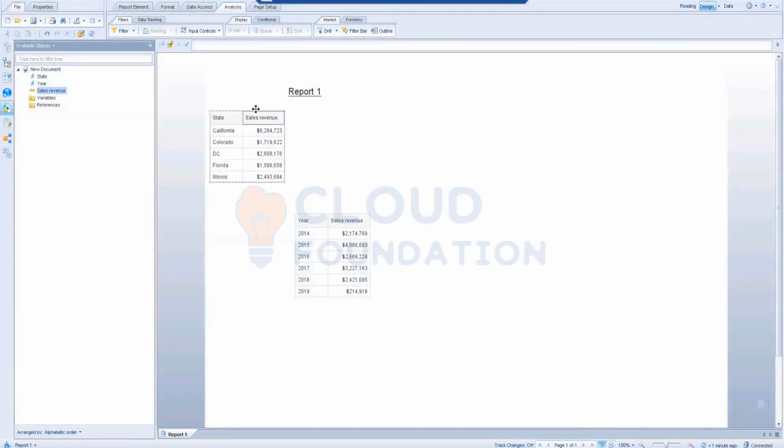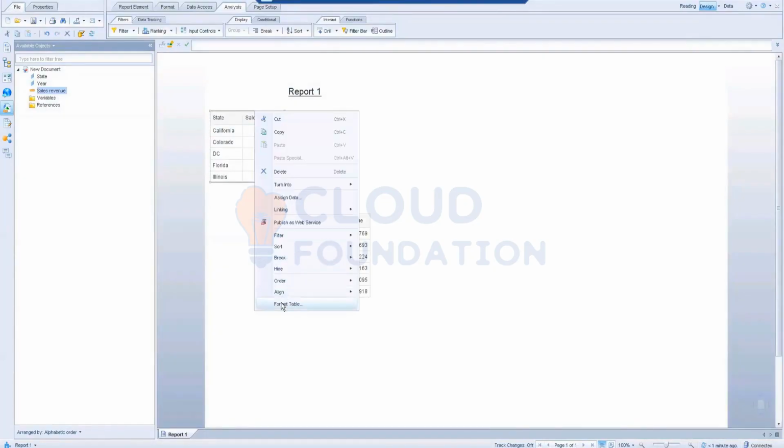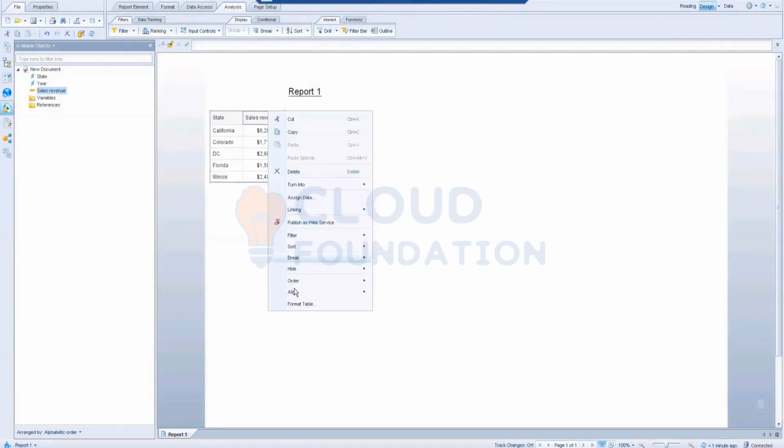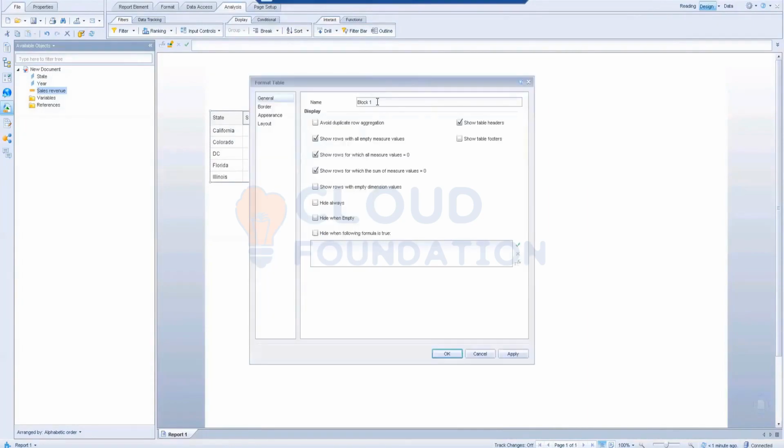This table is block 1. This table is block 2. But we will be confused with the names of the blocks. We can rename the block based on its functionality, here state-wise sales revenue. In Format Table, here block 1 is there. Instead of block 1, we will put what this table is, state-wise sales revenue.